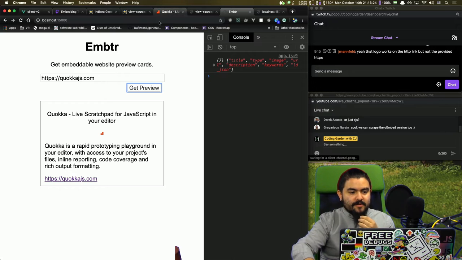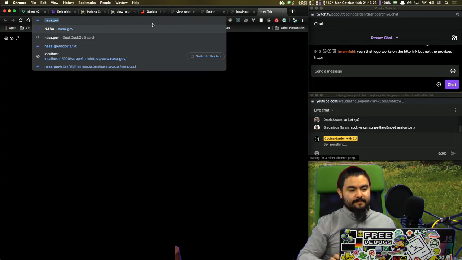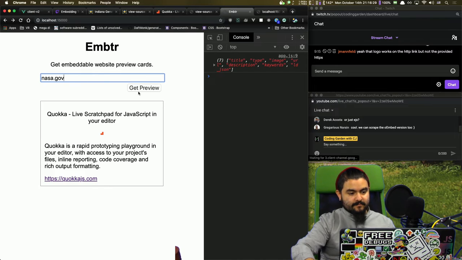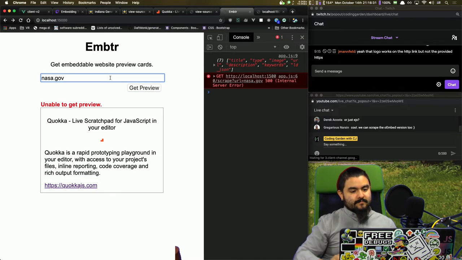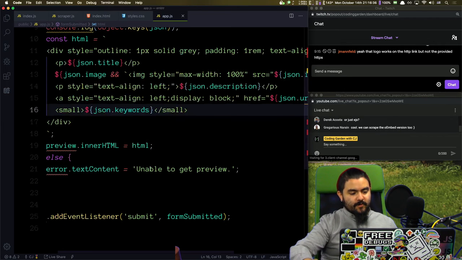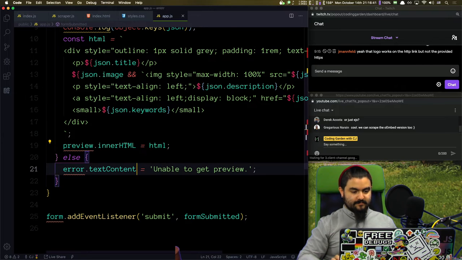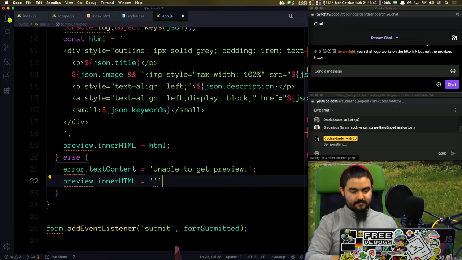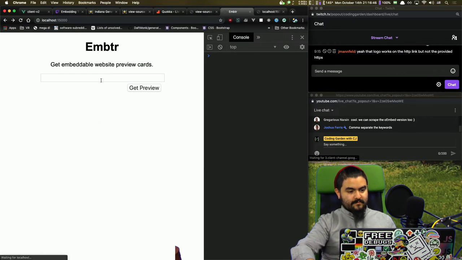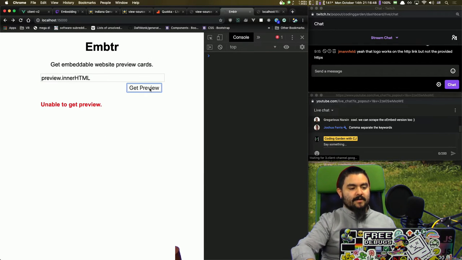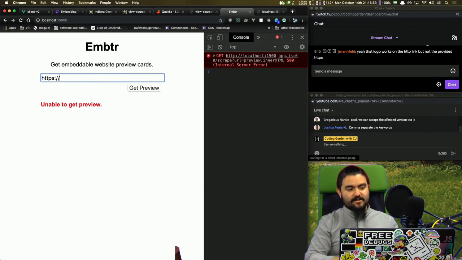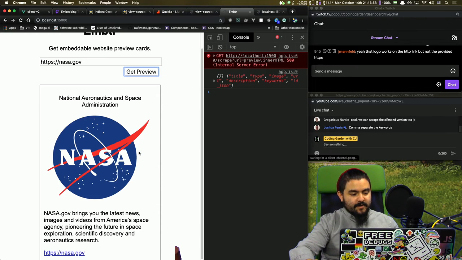that has no keywords. I think the NASA website has keywords. What we should do is when there's an error, we should also set the preview to be nothing. Try that. Error. And then https://nasa.gov. Get preview. There we go.